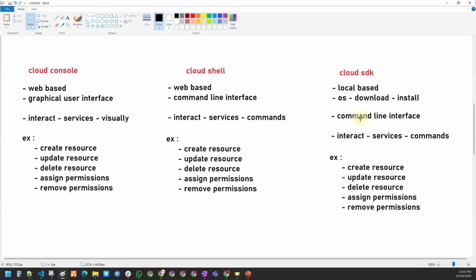Cloud SDK is a command line interface, but it is available over the local machine, not over the web. If it is available over the web, that's called Cloud Shell. Cloud SDK will be available over the local machine. If you want to use Cloud SDK, according to the operating system, you have to download it and install it. So that is what Cloud SDK is, everyone. So how do we download it and install it? Let me show you.